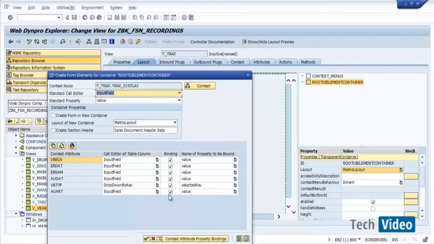Once again, I would like to show you the impact of unchecking the binding. If you uncheck the binding, the VBLN context attribute will not be placed as an input field in the view layout. Let me show you. I will uncheck this, this, and this. Now I have selected the binding checkbox only for VBTYP and AUART. So only these two context attributes will be displayed in the view layout, one as drop down by key and one as input field.